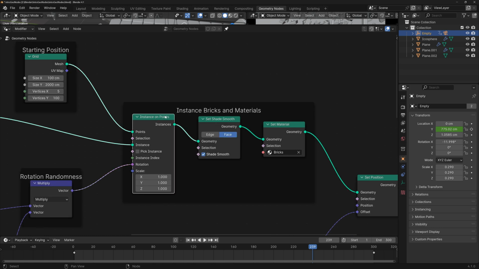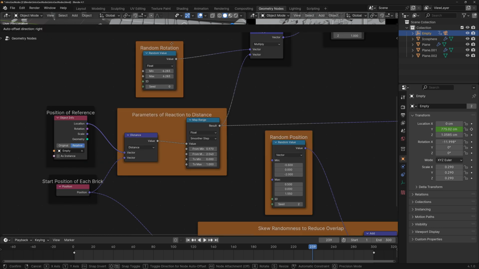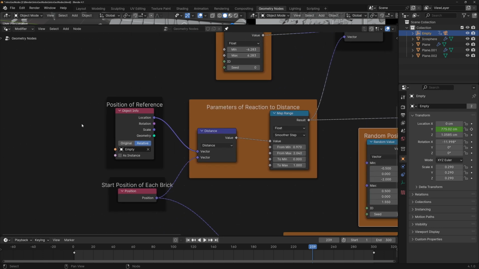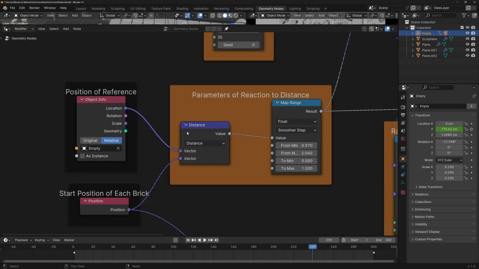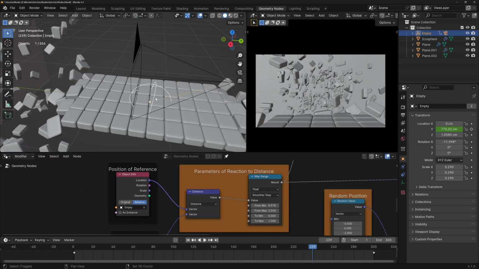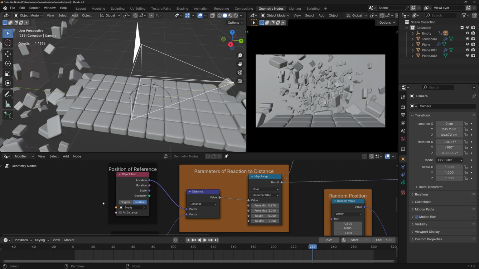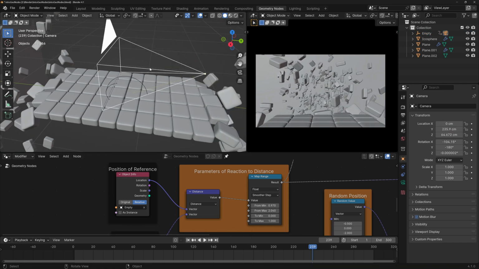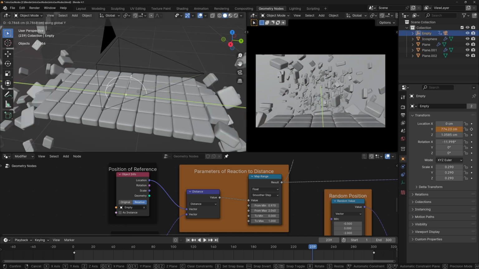These nodes instance the bricks and set the material. This and this node provide the randomness of the rotation and the position. Then that randomness is controlled by these nodes depending on the distance between each point and the reference. The reference is this empty. I didn't use the camera directly as a reference because this way I can just change the position of the camera to get exactly what I want. So the camera is parented to the empty and then I can just move the empty. The information of this empty is in this node.